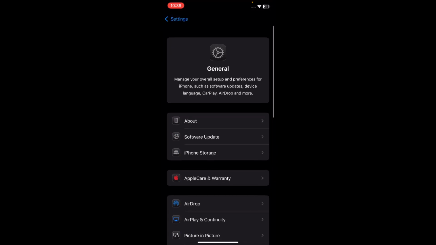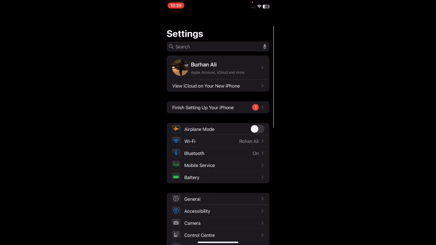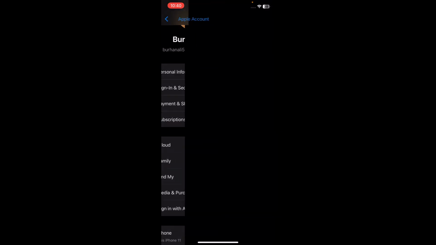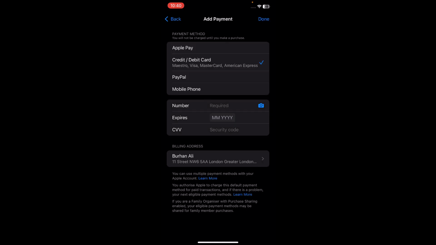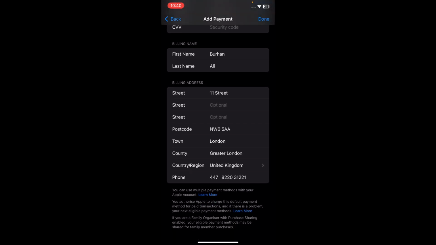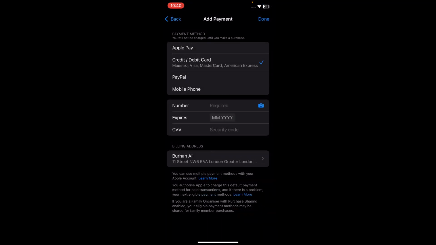Go back to your Apple account. Tap on that and you go to the Payment and Shipping section. Tap on that. You go to that interface, and in the billing details, tap on that, and here you add a country region. Tap on that and change the region to Pakistan, and your problem is going to be fixed. So that's done, and that's it for the video.